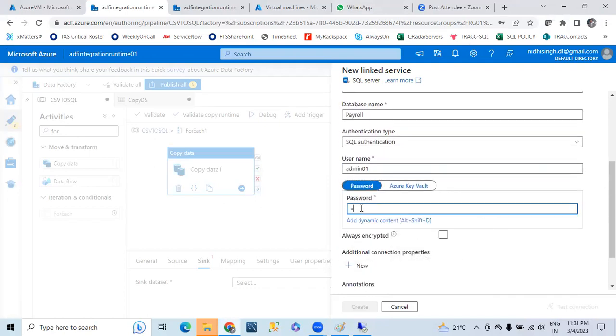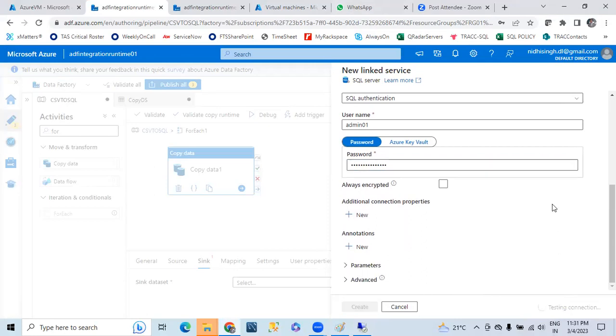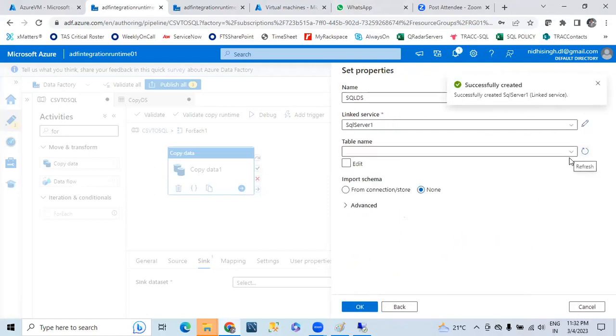Yeah. Password: try the password we entered while creating the server. Now you can try. That should work, because yeah, the connection is successfully created. So basically you have to enable your port, the SQL port. I created this one. Okay. Now you have to select your table. So the employee table is there. Click OK.